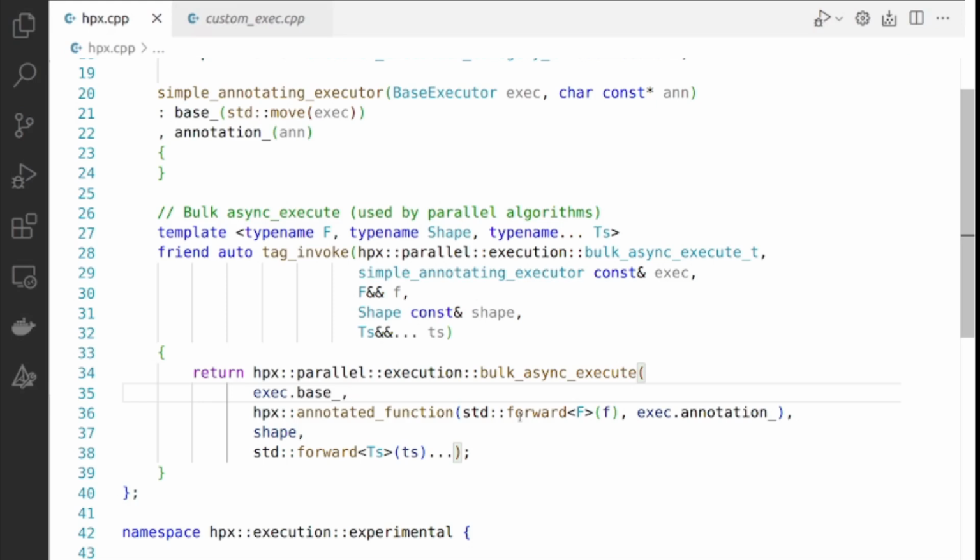So overall, this overload says, whenever HPX wants to launch a batch of asynchronous tasks through our executor, take the function, tag it with our annotation, and forward it to the real executor underneath. That's all. Our executor stays lightweight, only adding labels to tasks, while the underlying HPX executor handles the scheduling and execution.